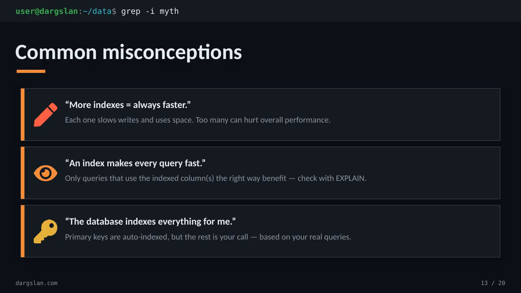Now that you can verify what's actually happening, let's clear up a few myths that trip people up. First, more indexes don't automatically mean faster. Every index you add slows down writes and eats storage, so piling them on can backfire. Second, an index only helps queries that actually use it correctly, which is exactly why explain matters. And third, the database isn't doing all this for you. Primary keys get indexed automatically, but everything else, that's a deliberate choice you make based on the queries you really run.